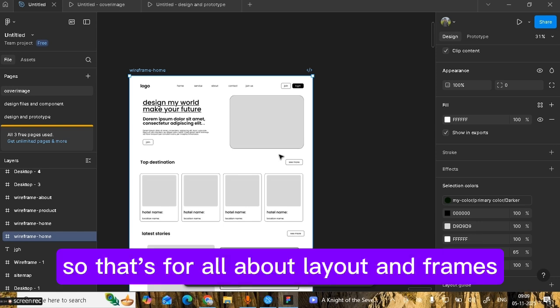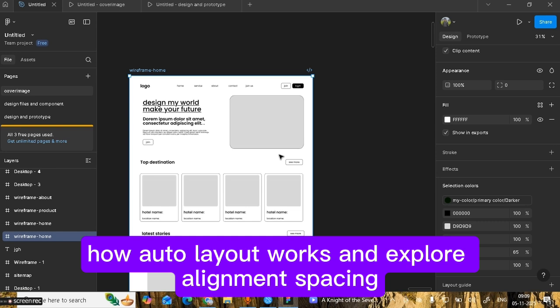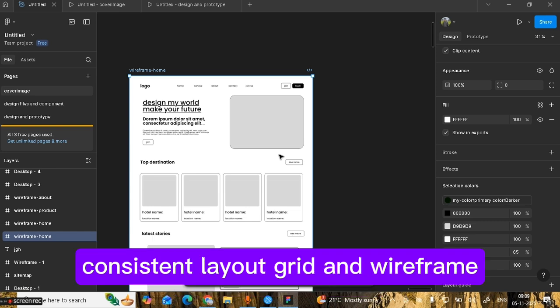So that's all about layout and frames in Figma. We learned what frames are, how auto layout works, and explored alignment, spacing, constraints, layout grid, and wireframe.